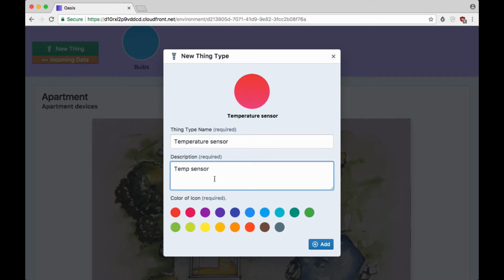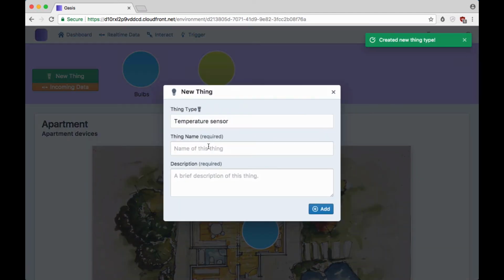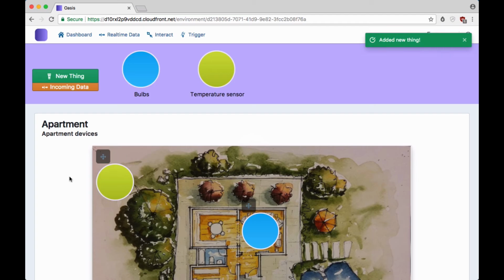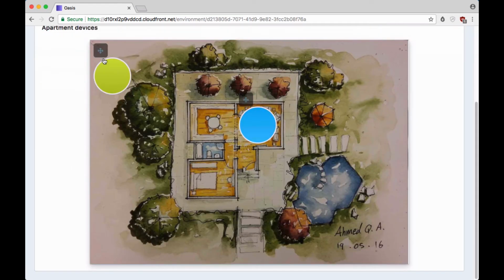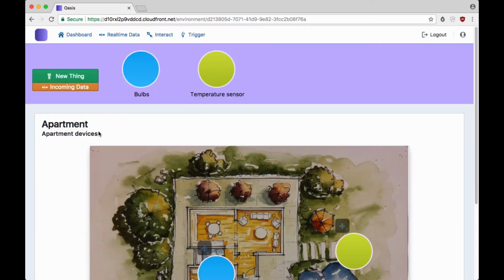Let's create a new thing type of temperature sensor. And I like this green color. Click on add. And once again, for the outdoors, I'm just going to call it outdoors, and click on add. It places it on the map for us, and we can drag it next to this swimming pool. These locations are being saved in real time, so if you refresh the page, everything should be right where we left off.